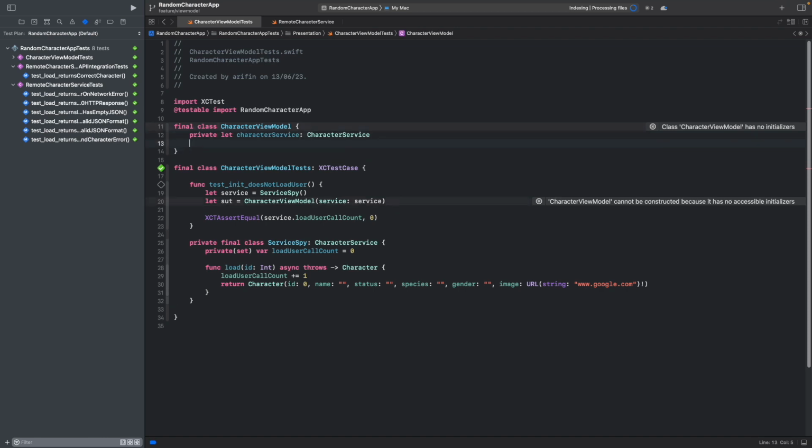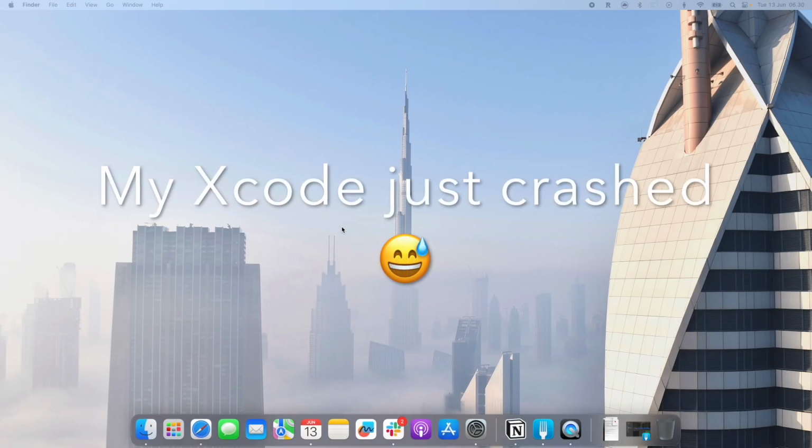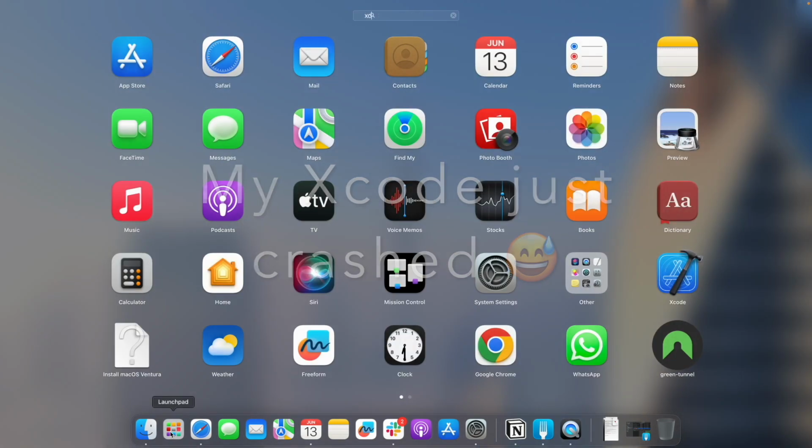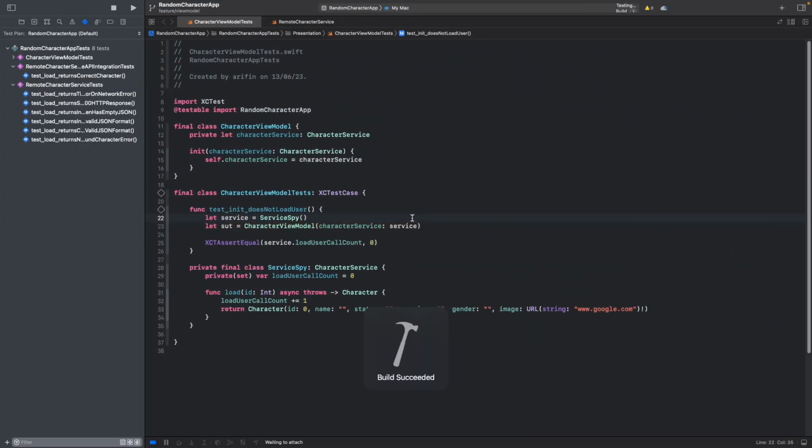Let me move this to the bottom here, and basically we need to rename these things into a service, and that's it. I think that's pretty much a good code setup, and we can hit Command U again at the moment and see what's happening. Okay, my Xcode crashed, so let me open this again. Okay, let's hit Command U again and see what happened.